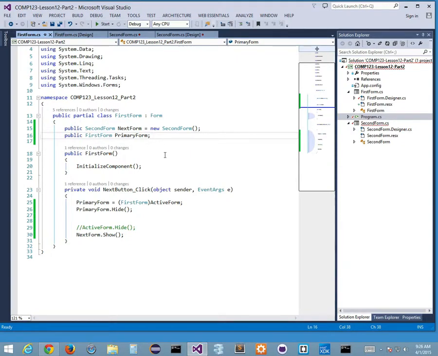I want you to find it and understand, because you have to do this for your final assignment.